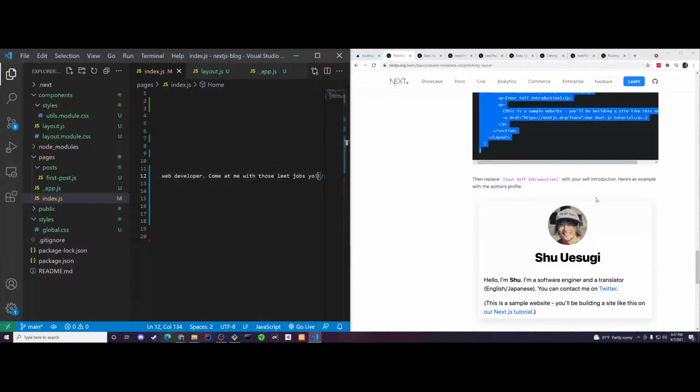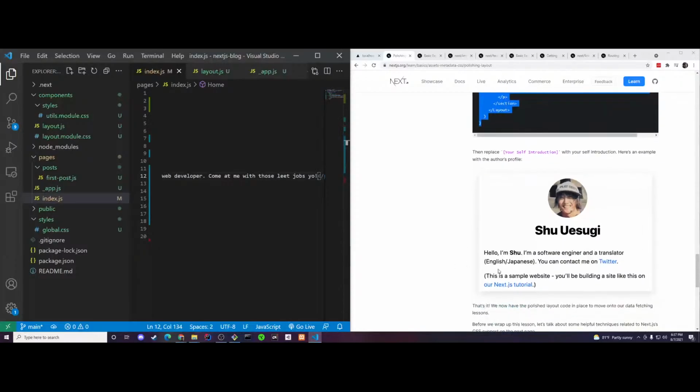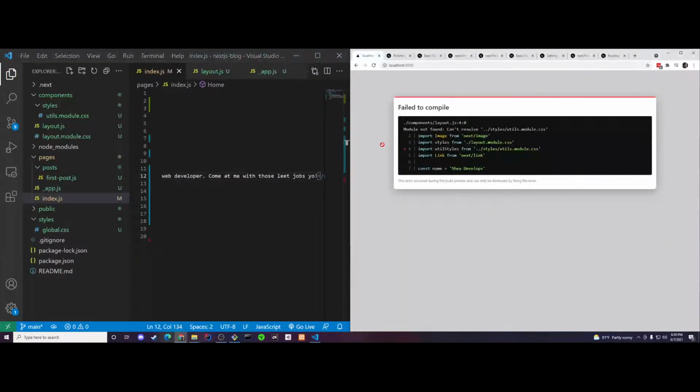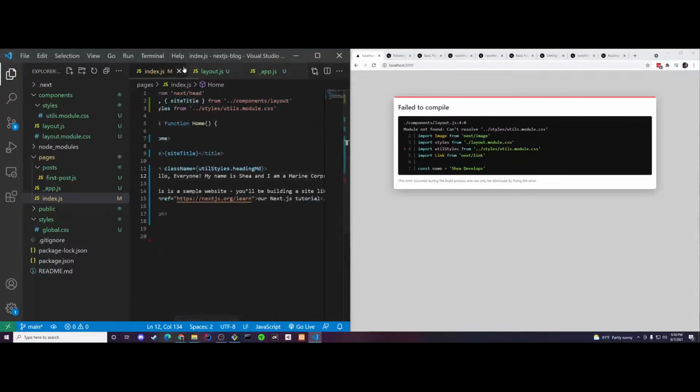With the self-introduction, here's an example with the author's profile. That's it. We'll have the polished layout. All right, so let's see if it works. But we still have the error in our code, and I don't know what it could possibly be. So basically I'm just going to have to go through it. It's talking about utils.module.css. Ah, I see. It's not in components. It's within its own directory.